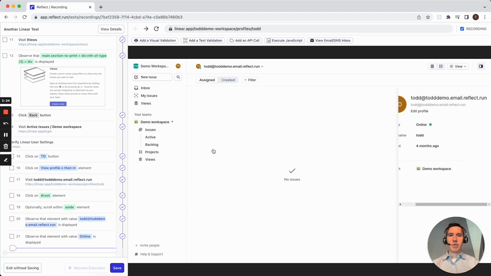So with segments, this is a great tool to make sure that your testing efforts scale. And as you create your tests, it's very easy to create segments, turn existing test steps into segments.